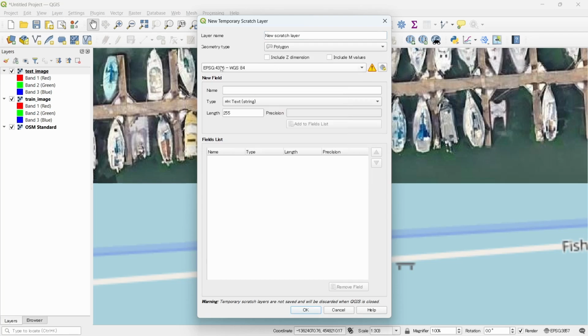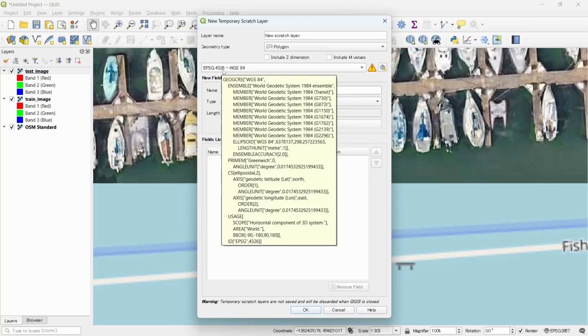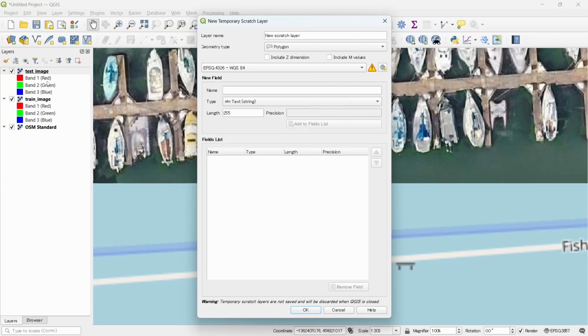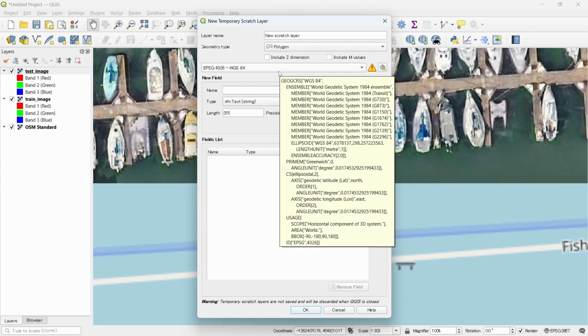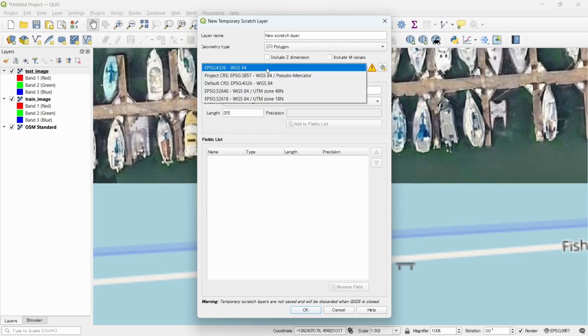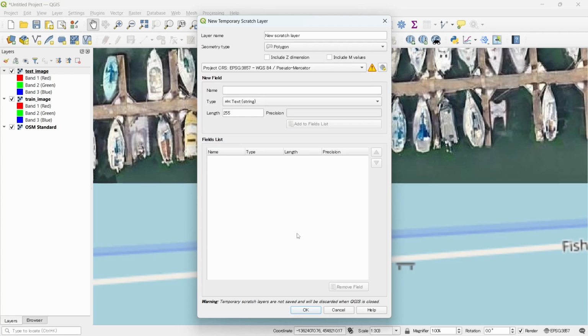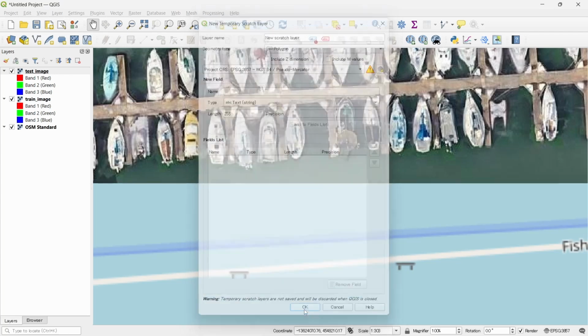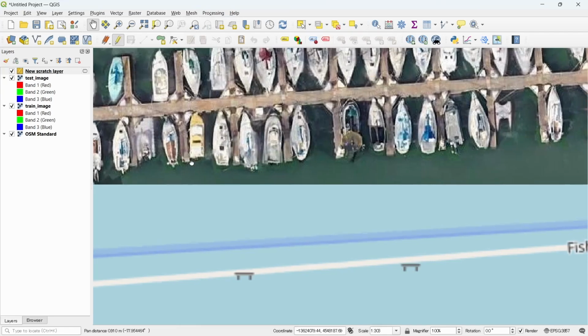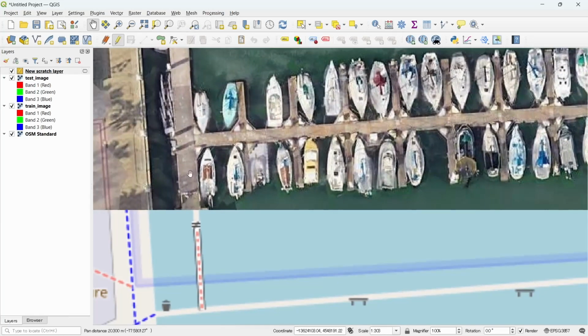For the coordinate system, we should use the same coordinate system as our train and test image. Since our train and test image is in pseudo-Mercator, WGS84 pseudo-Mercator, we need to select this one. And then let's click OK. Now our polygon layer is ready. Now let's start annotation from this point. Click on this.